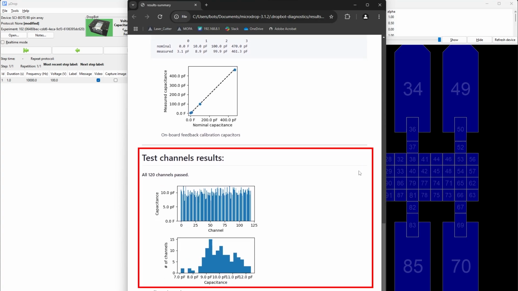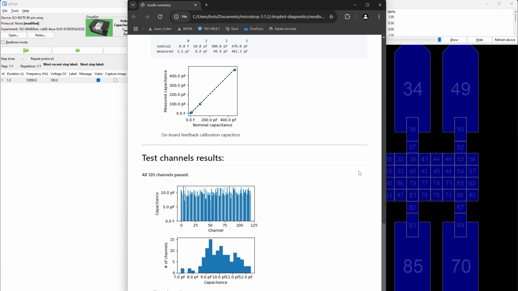Test channels results. This evaluates each of DropBot's 120 channels. The message should read all 120 channels passed. The capacitance values for each channel should be near 10 picofarads, where anything between 7 picofarads and 13 picofarads is considered acceptable. If any channels fail, remove and reinsert the test board fully, then rerun the tests.